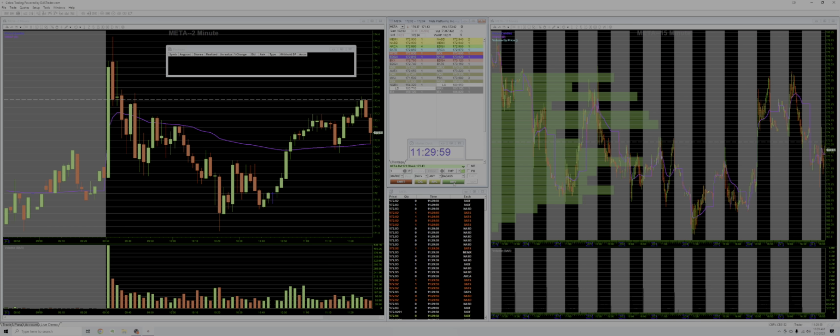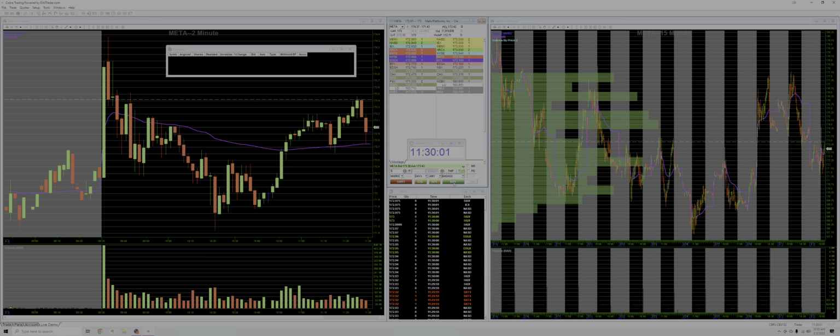So instead of hitting the buy button, which is everything we've been taught, right? You buy low, you sell high. But instead of hitting the buy button, I'm going to come over here to where it says short. I've got 1 share in there, and I'm going to hit short right there.